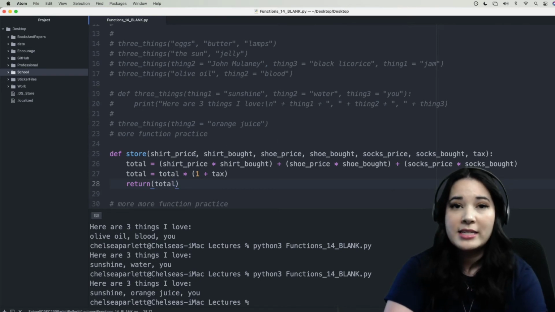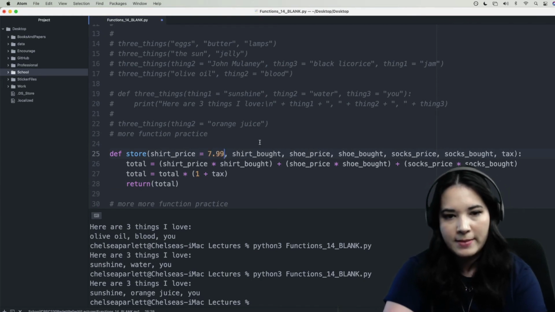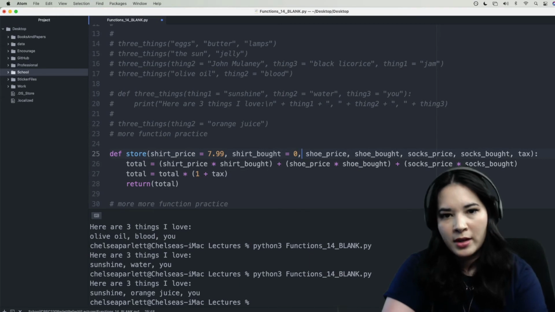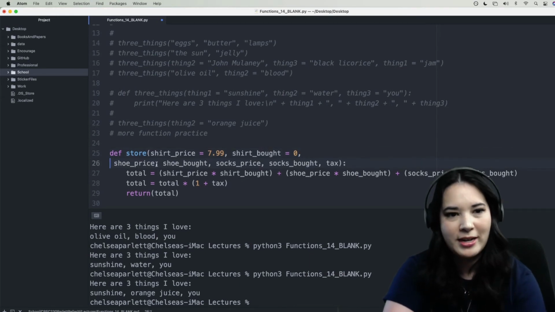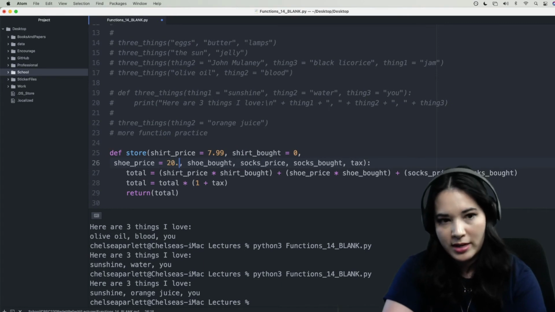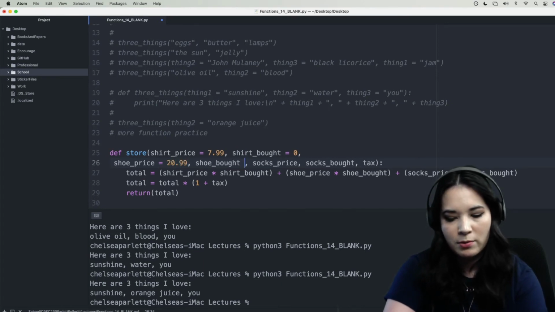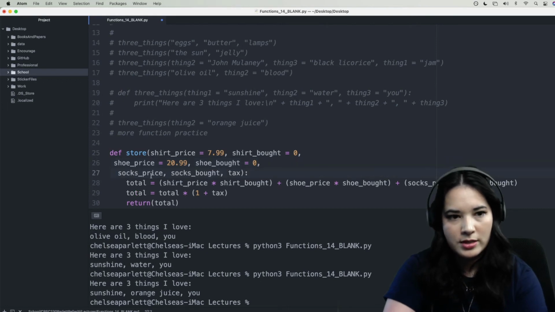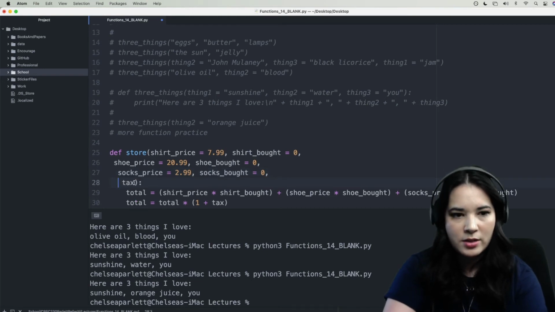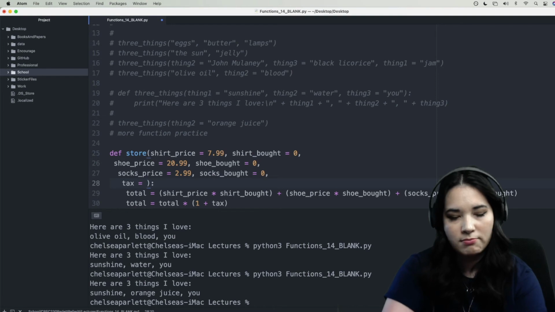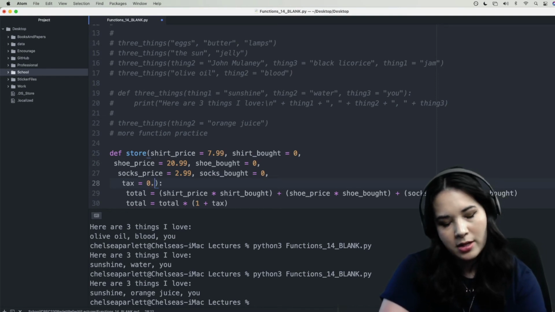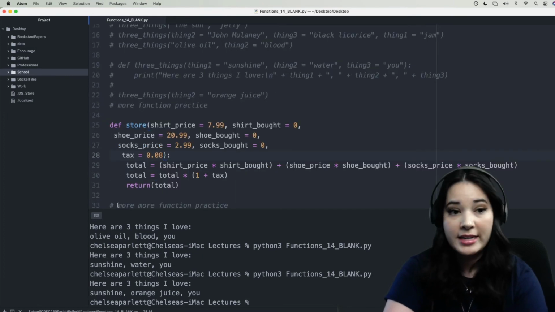All right, now the prompt said to give default values to each of these arguments. So we'll say shirt price equals $7.99. Shirts bought, we'll say 0. I'm going to hit enter so that we can better organize this and see it. We'll say shoe price equals $20.99. Default for shoes bought will be 0. And then we'll say sock price default is $2.99. Socks bought equals 0 as a default. And finally, the tax will say tax equals 0.08.